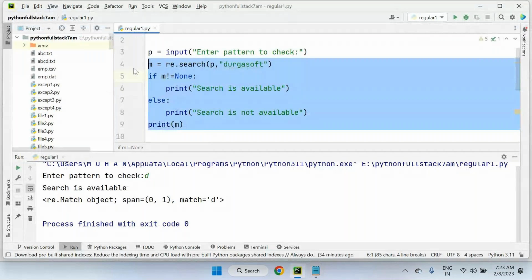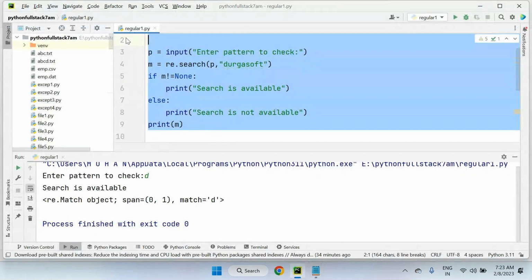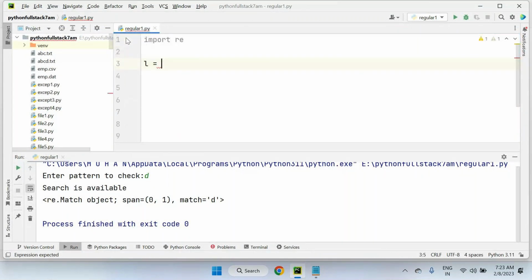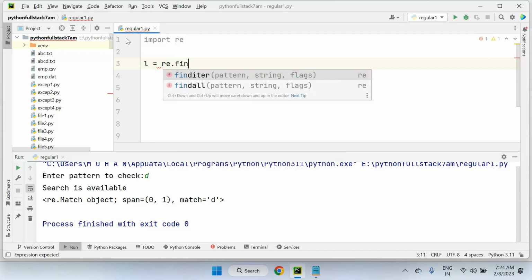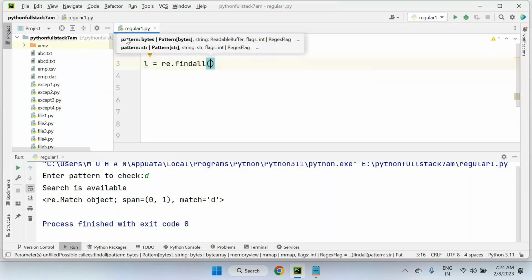So this is re. L equals re.findall, so that the findall method can return all the values into a list object only. That's why I'm using L. I'm using re.findall, and based on what you want to find, you can decide by using a regular expression pattern.